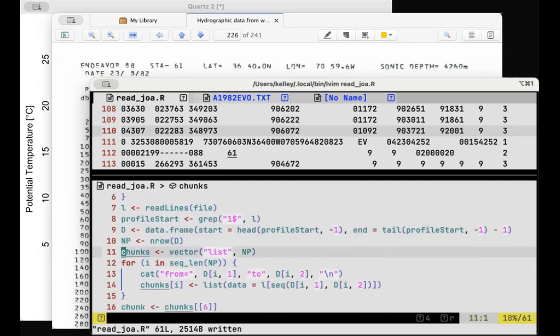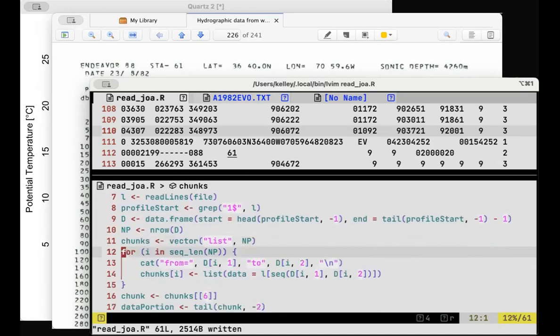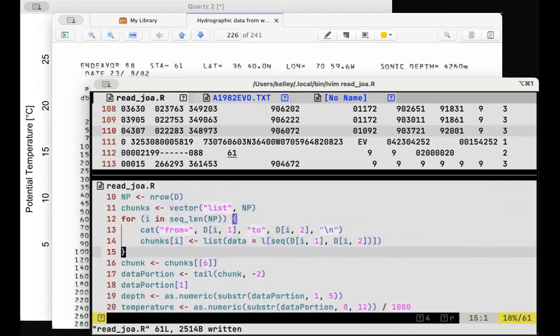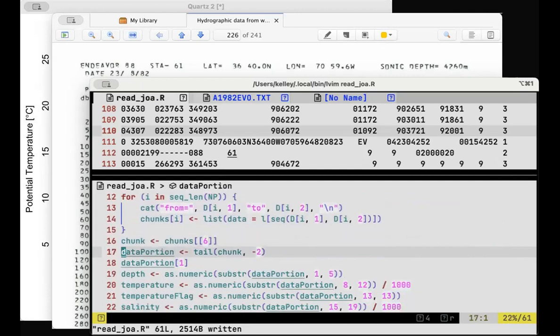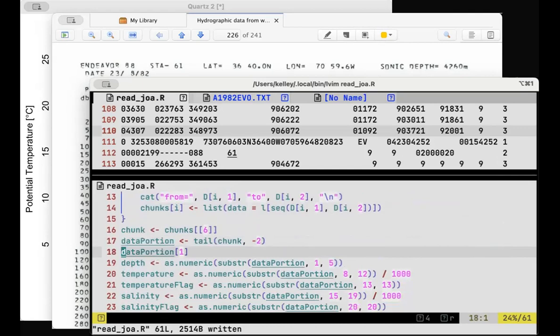And then I'm going to get a bunch of chunks, asking for space for chunks. I'm going to read them all in. And I happen to know that chunk 6 is the one I want. I'm grabbing here the data portion. I'm skipping the 2 lines at the start. I'm having a look at the data portion.